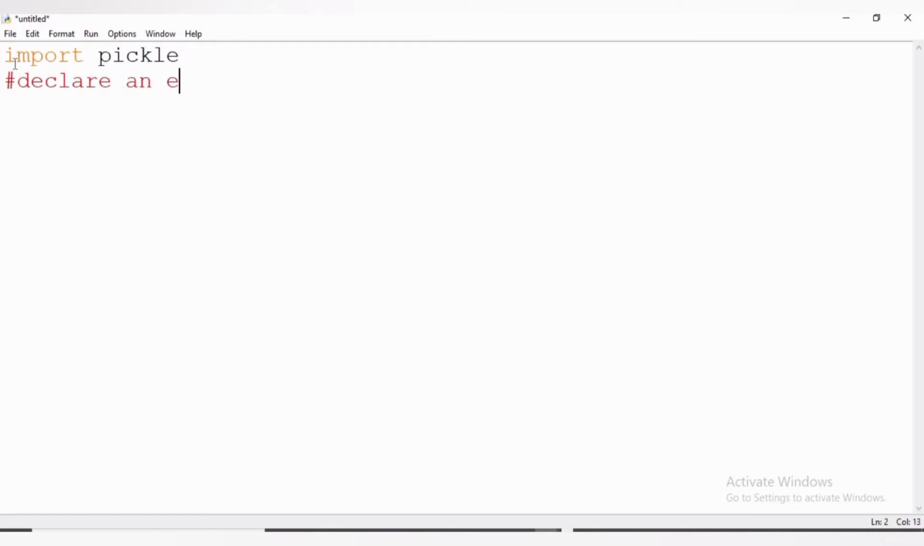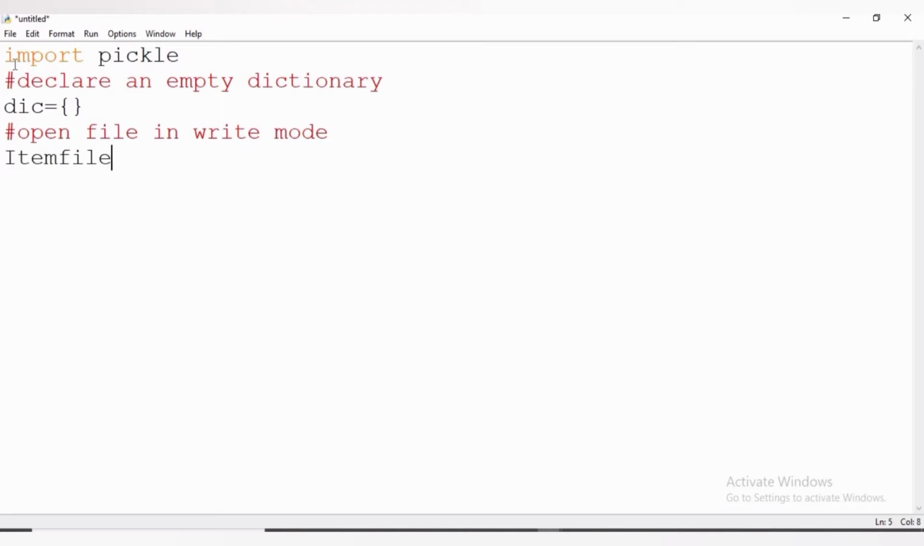Now we'll create an empty dictionary in which we will store the data given by the user. DIC is the dictionary. Now we'll open the binary file in write mode. Here item file is the file handle. Item file is equal to open item.dat, WB mode. WB mode is to write in a binary file.